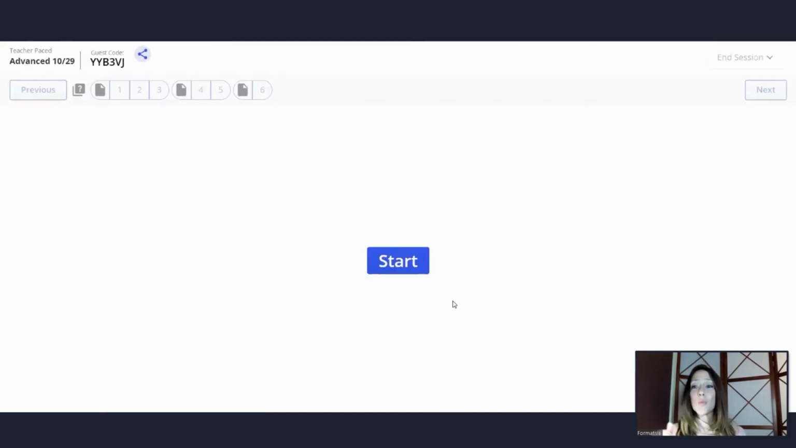Okay. What's really awesome about this is you can do all these steps ahead of time and just leave it at these join instructions. So if you're the type of person who gets prepped for the week and you get all your formatives ready to go, this is a great option because teacher pace mode doesn't start until you, the teacher, actually hit the start button.